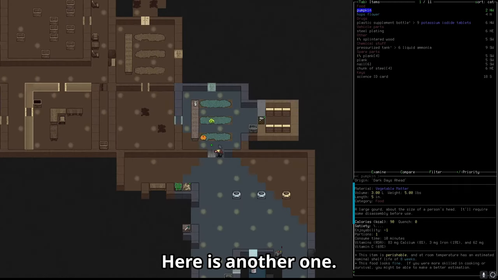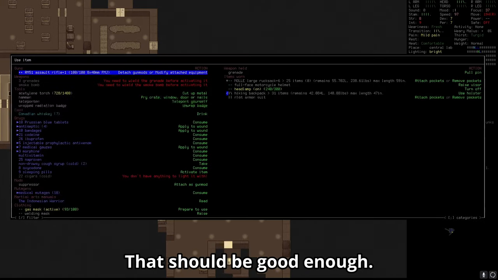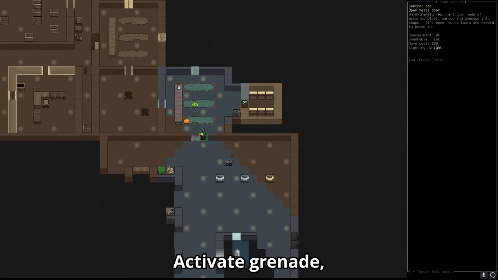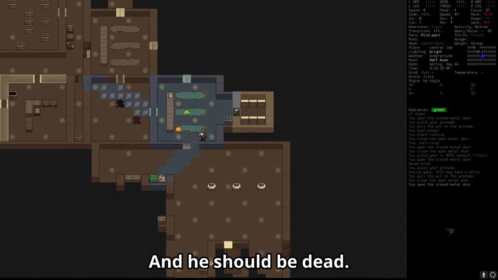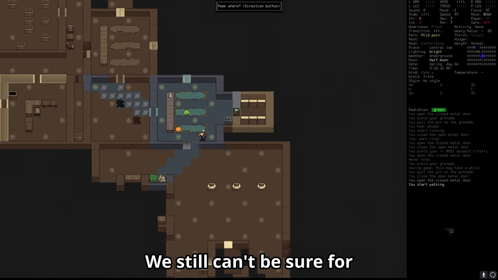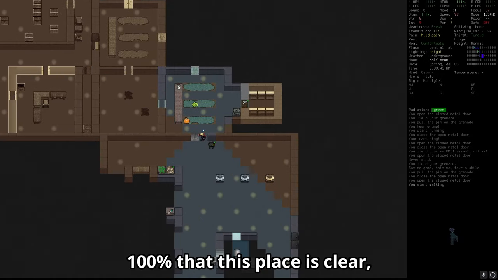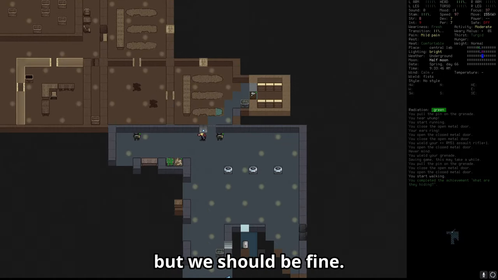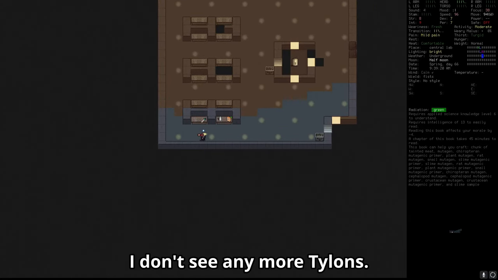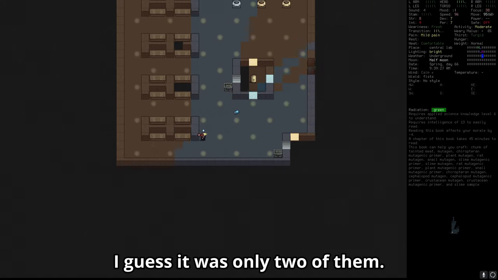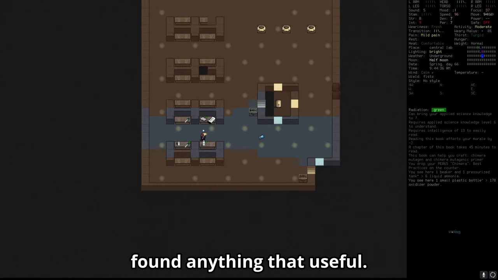Yep, here's another one. Let's wait for him to come a little bit closer. Okay, that should be good enough. Activate grenade, peek here and throw it. Close this door, and he should be dead. Nice. We still can't be sure for 100% that this place is clear, but we should be fine. Okay, I think that's it. I don't see any more Tylons. I guess it was only two of them, and unfortunately I didn't find anything that useful.